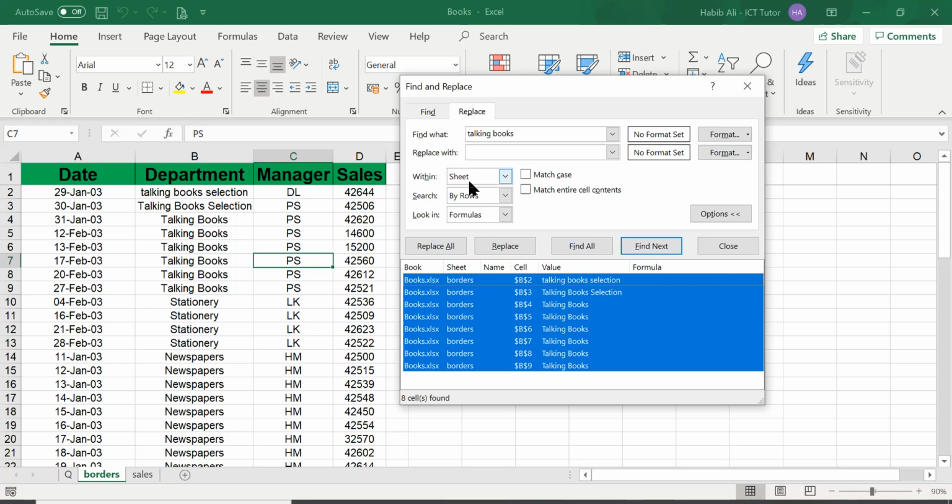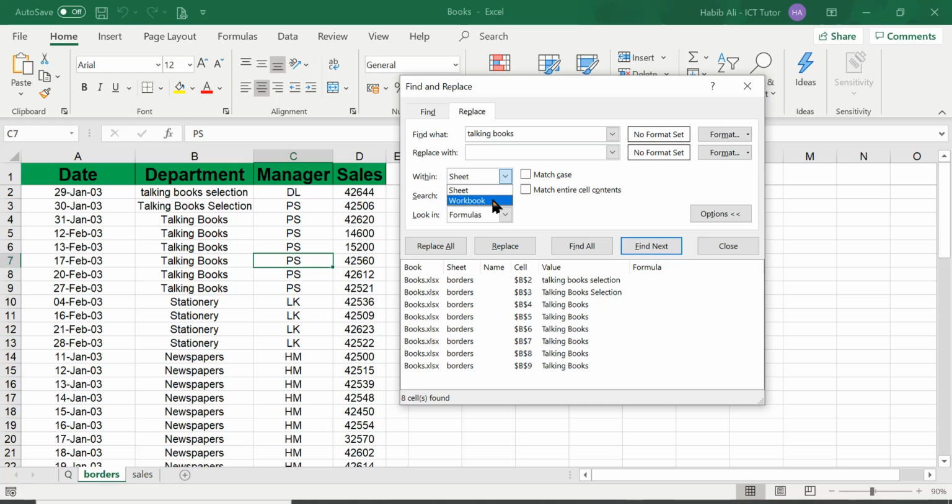Now if I take you back to borders, this is what this option within is referring to. At the moment, by default, Excel always gives you the option to be as sheet, but you can always change it and select the entire workbook. Now, if you were to select the workbook, you're asking Excel however many worksheets there are within this workbook, to find and replace with the word that you choose. So in this example, Excel would search borders as well as the worksheet called sales. But we don't want this for today's question, so I'm going to go back and change this to sheet.